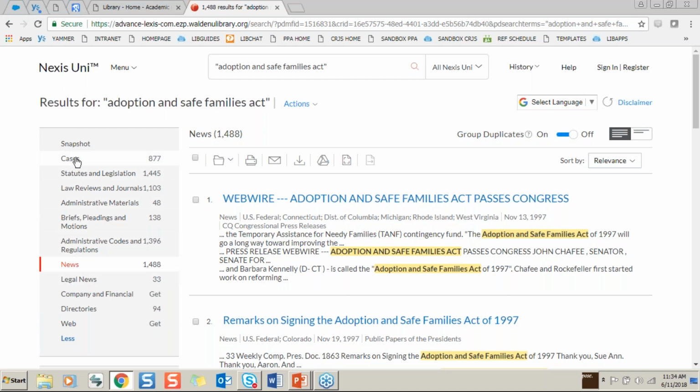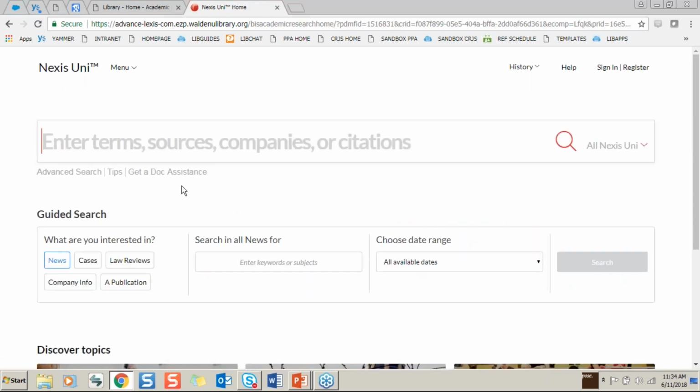So before we leave Nexus Uni, I just wanted to point out this help link up here. This has a lot of really good instructional content. So both this link and down here, this tips link, both of these are going to provide some really good suggestions. So if you come back and get confused about how to best search in this database, definitely explore those resources.